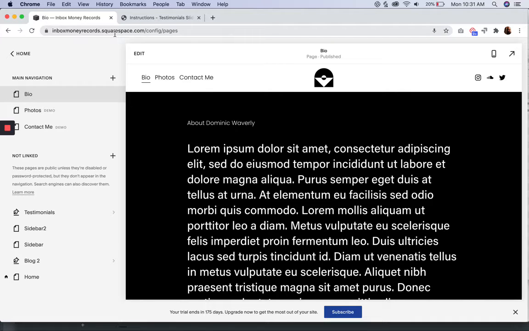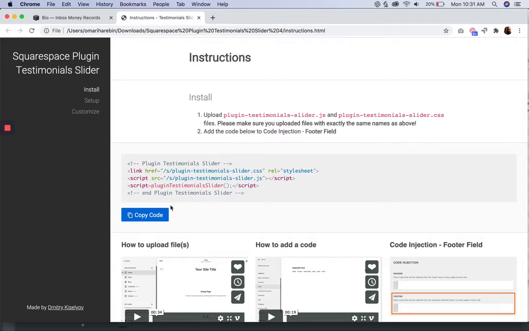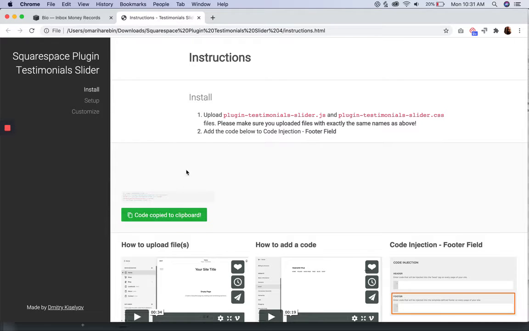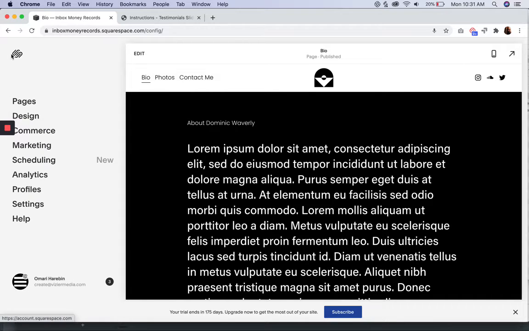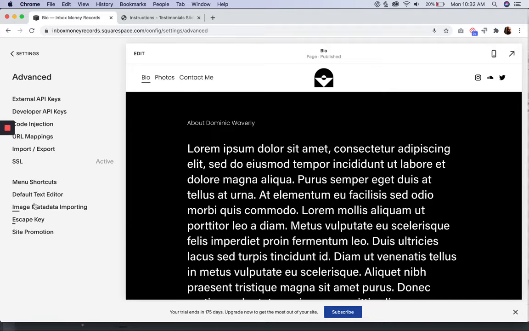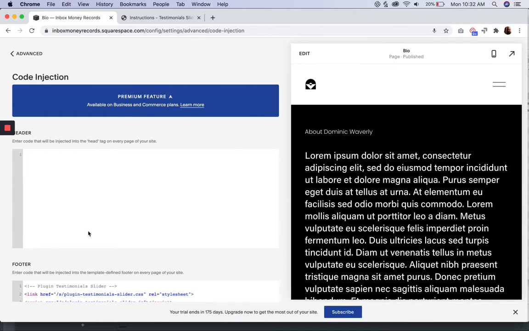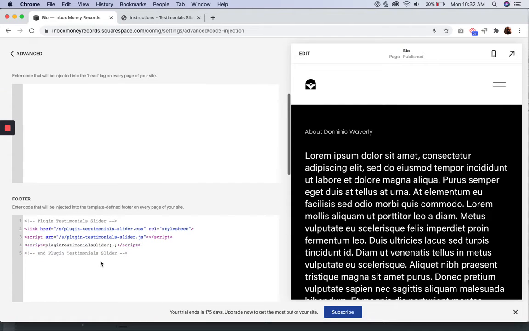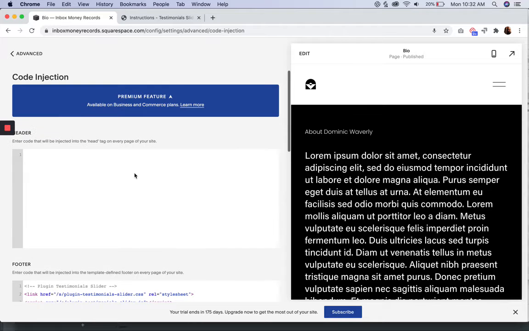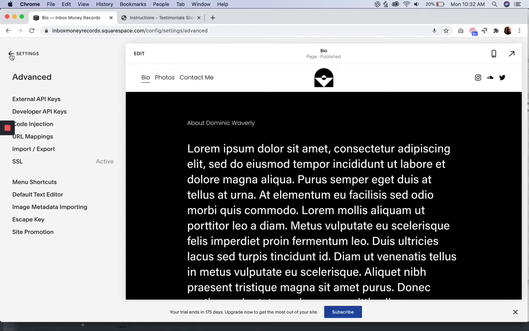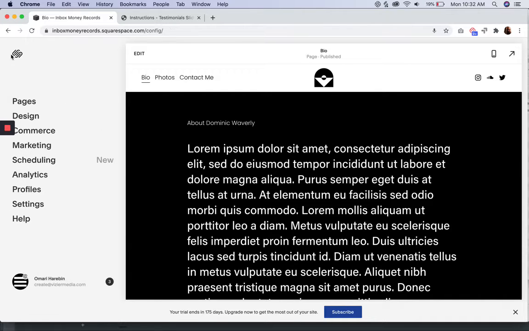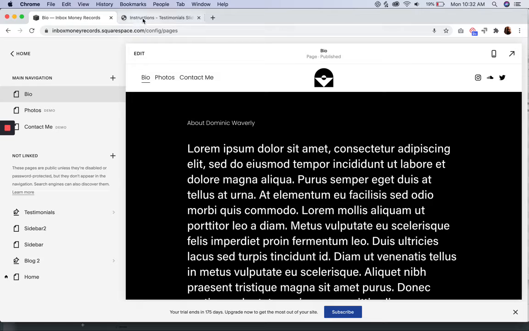Alright, now that those files have already been uploaded, I'm going to copy this code here, and step 2, I'm going to paste this in the code injection, the site-wide code injection. So to do that, you go to Settings, Advanced, Code Injection, and scroll down to Footer, and you paste that code here. And once you've done that, you can hit Save. Definitely want to save that. And then now we are ready to set up our testimonials.